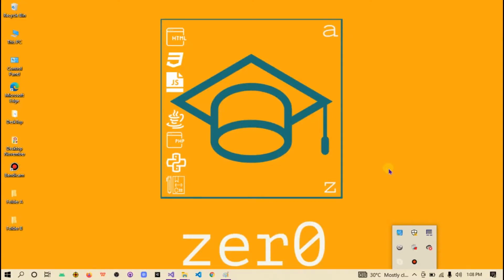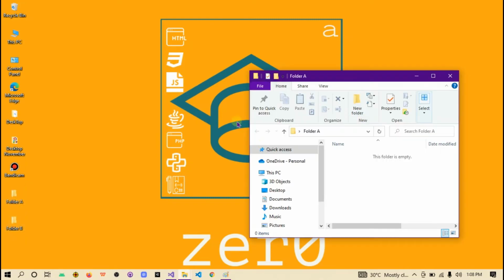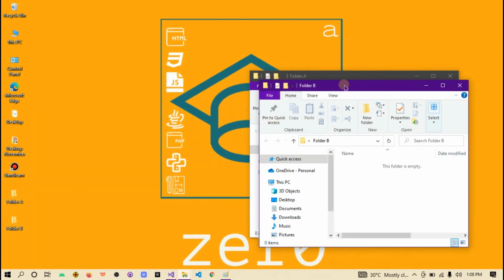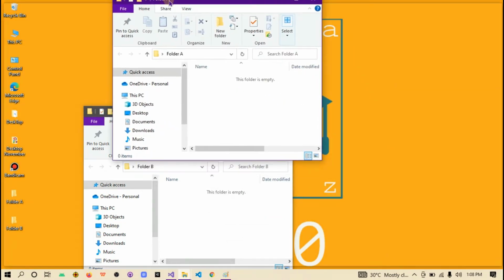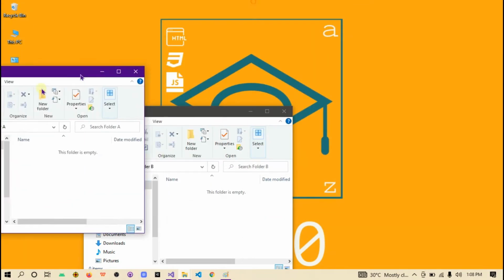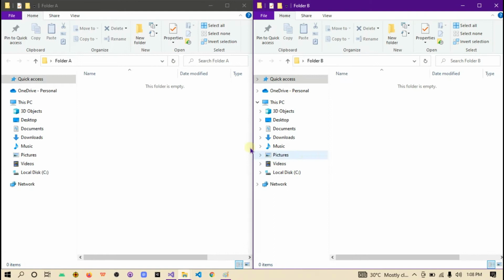So today we'll be transferring files from folder A to folder B using C Sharp. As you can see here, folder A and folder B, and these two folders are completely empty. So we'll be transferring files from this folder into this folder, all using C Sharp. Let's get started.